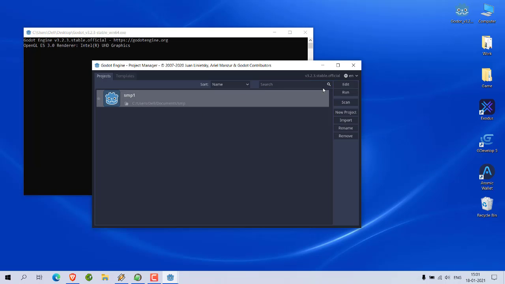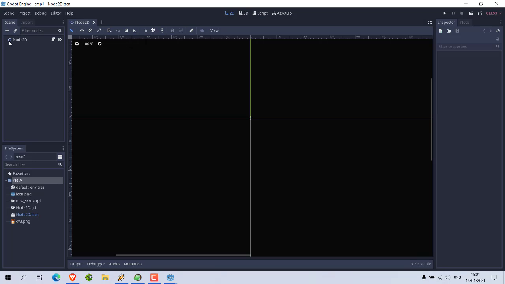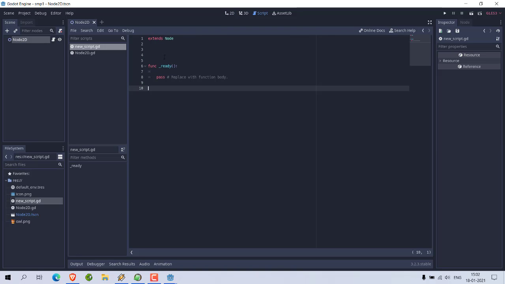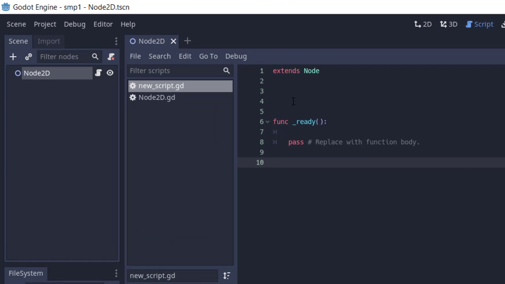Now select the project, click on edit. I have already added one 2D node, as you can see in this scene. I also created a new script.gd file and then attached this script to the node. Next, open your script file. Here you can see we have the default ready function and also the extends node statement at the top.